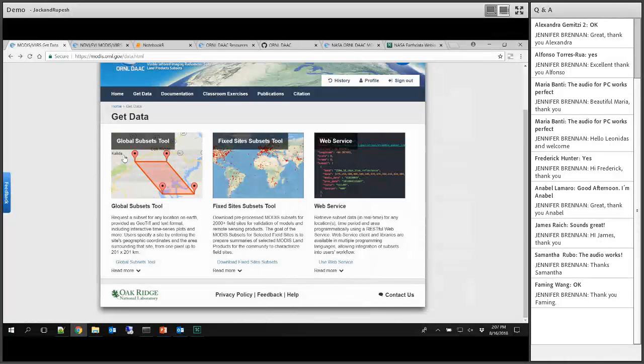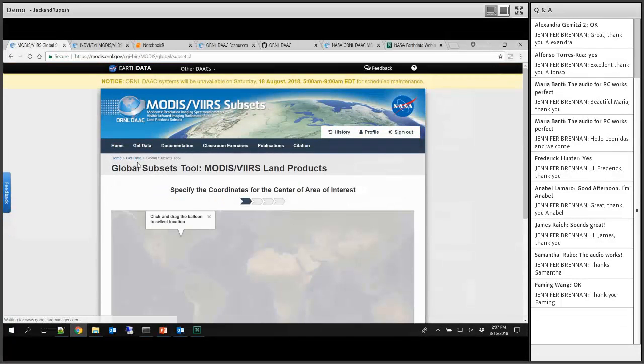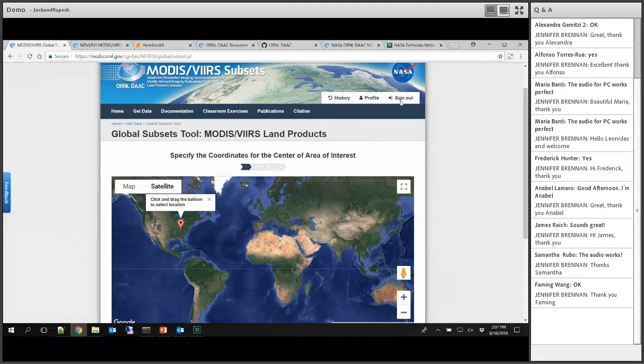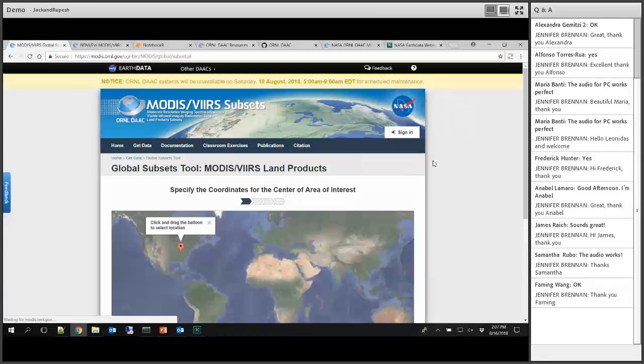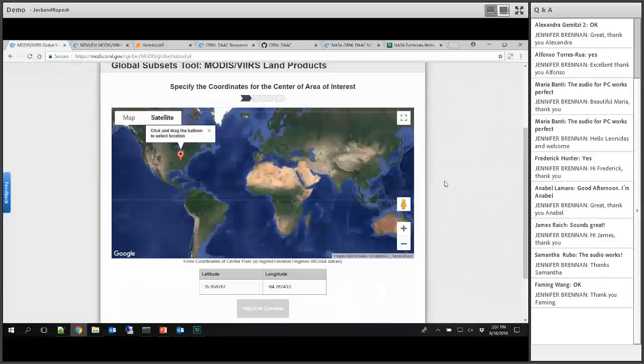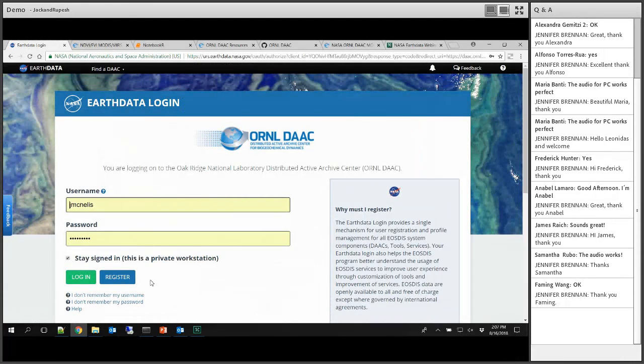Let's first look at the global subset tools. A user needs to be logged in using NASA's Earthdata Login before an order can be submitted. If this is the first time you are using NASA's Earthdata system, a new account can be created by clicking the register button here.